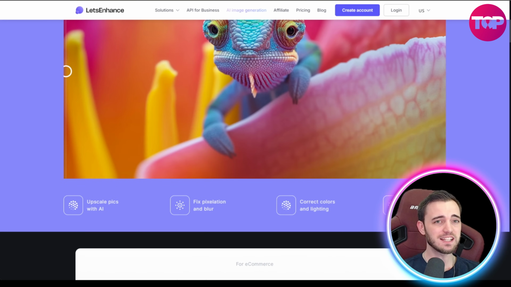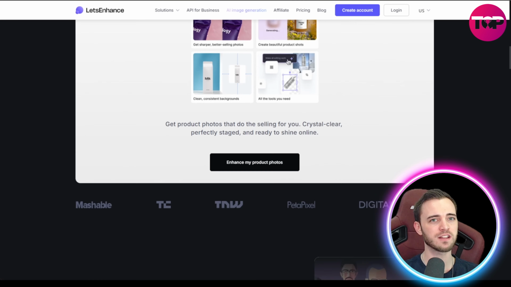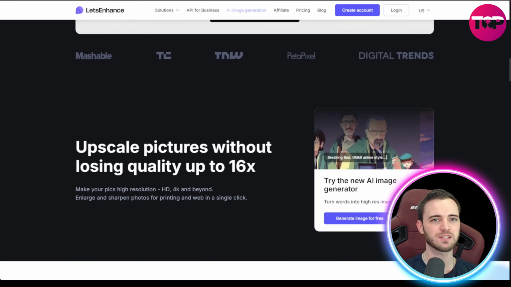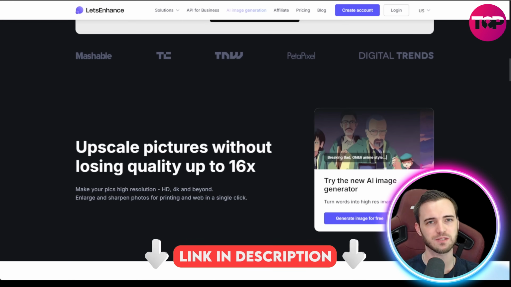This tool is actually used for upscaling pics, of course, like we've just seen, fix any blur or pixelation in the image. It can also correct colors and remove any kind of JPEG artifacts that could come from its pre-processing. So that's pretty much LetsEnhance. It can be used for pretty much anything here, so any kind of art that you've got, definitely check this one out in the description.